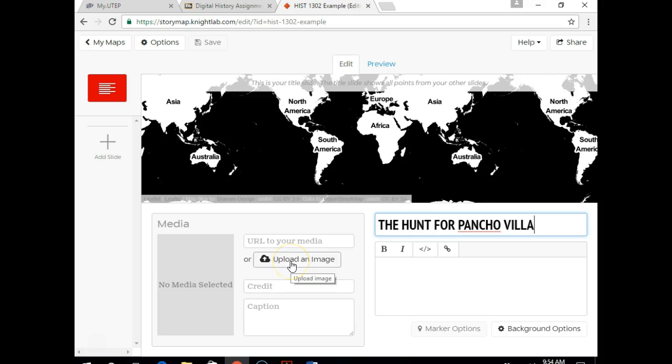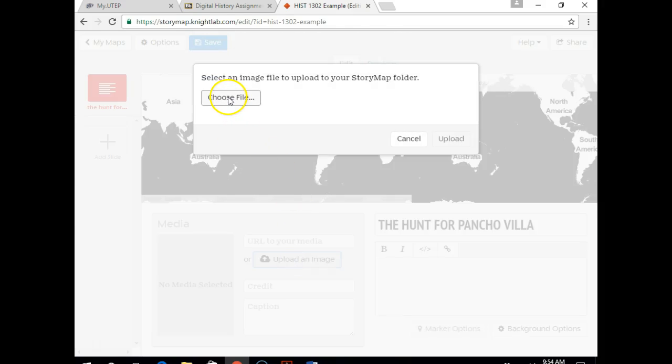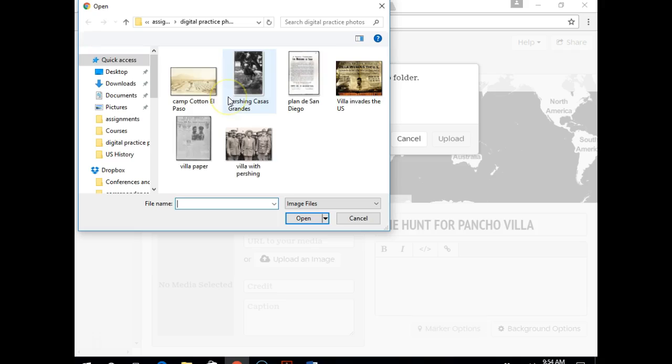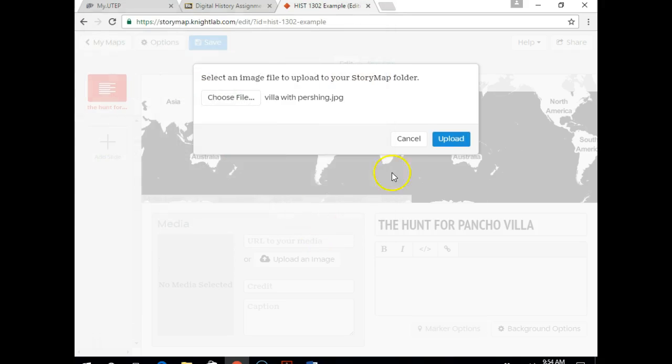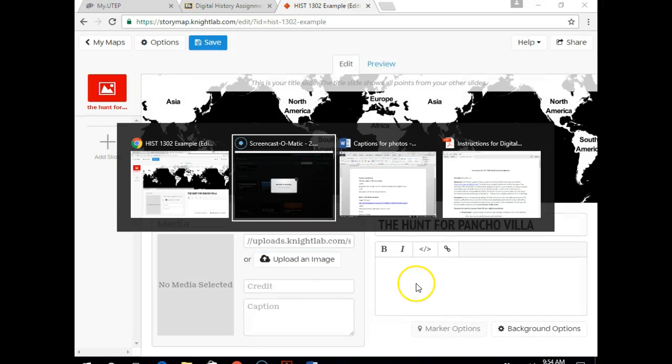I want to upload an image, so I'm going to choose a file. I put together a number of images under one folder. I'm going to select one and upload that image. Okay, it says upload again here. It's uploading, I'm sure.